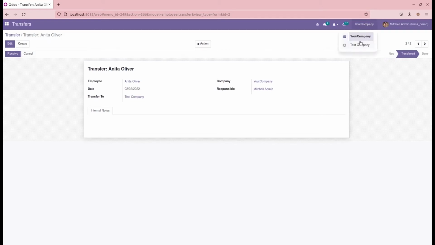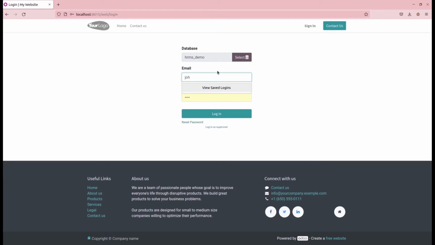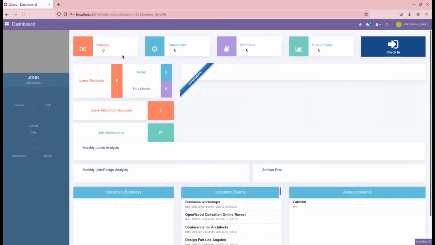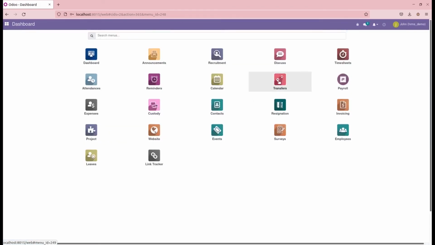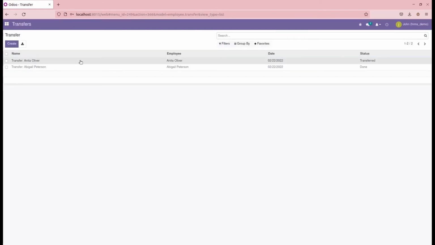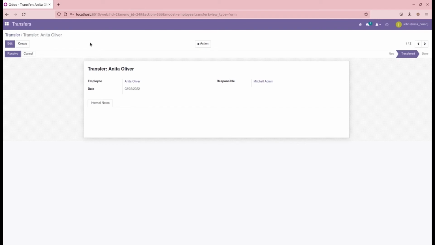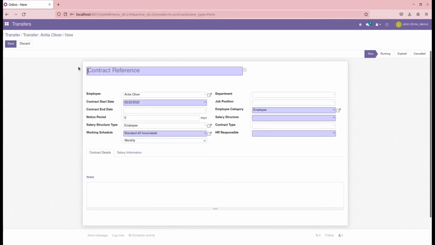Then let's switch to Test Company. I am currently logged in to Test Company, and in Test Company there is no user such as Michelle Admin. So I am just logging out and then logging in as another user who is in Test Company. For the user John, who is in Test Company, in the Transfers we can see Anita Oliver here, and it shows a request created from Your Company for the transfer of employee Anita Oliver.